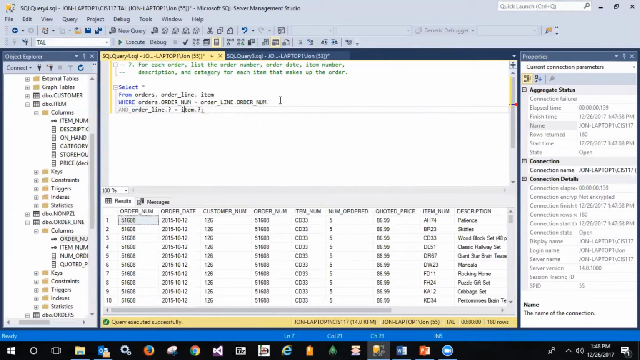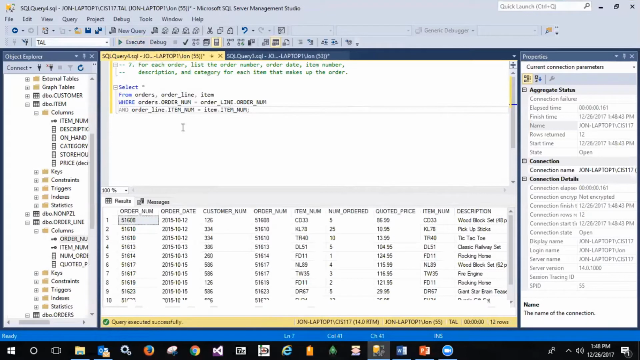Okay, well, what can our order line something be that's going to relate to items? Well, item number is going to link those two. So between that and item dot item num. Now let's see if our join looks more reasonable. Okay, 12 rows. For our little sample data set, I'm buying it. That makes a lot more sense.